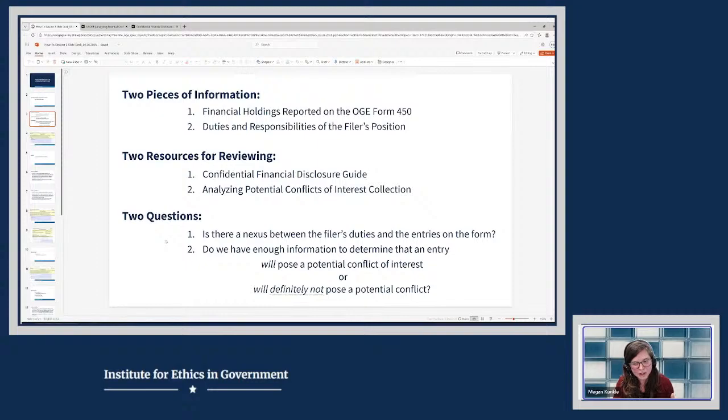And you'll see here that this question does not allow for any daylight between these two determinations. So if you cannot answer either of these definitively, then that means you need to go back to the filer for more information. Okay, so we have our two resources handy and our two questions to consider. So let's begin reviewing an OGE Form 450.